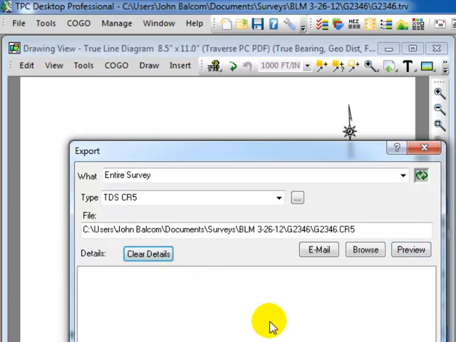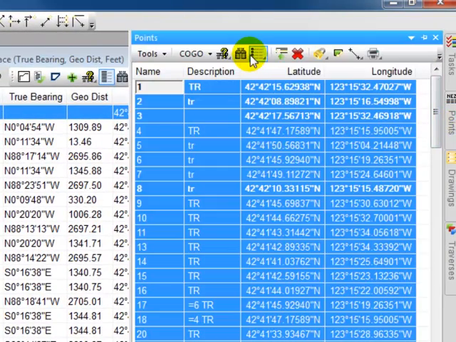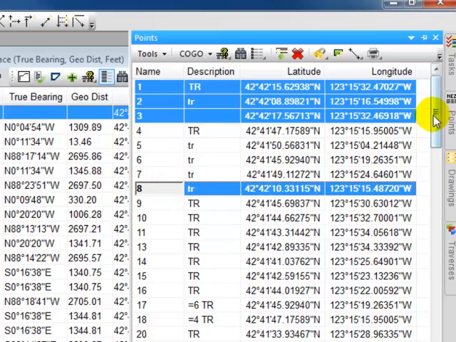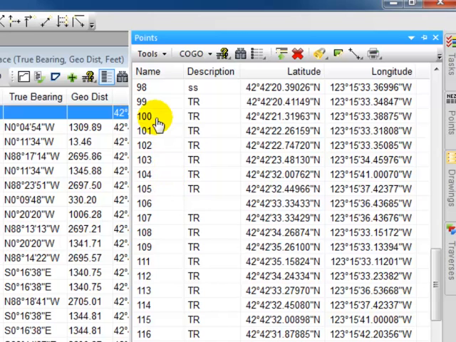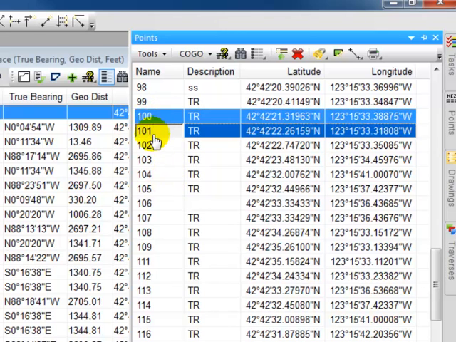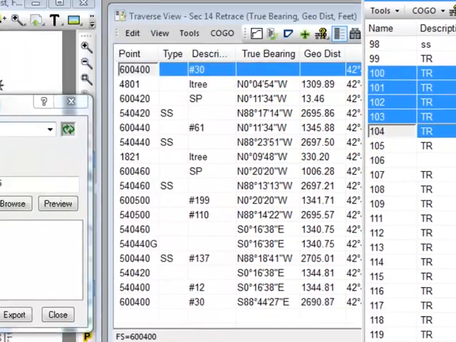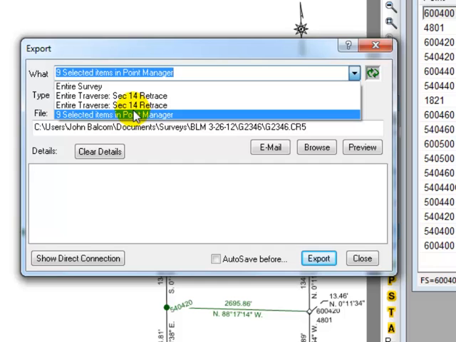What if I had just certain points I wanted to send out? Let's come over to our point manager, and instead of selecting everything, let's select just a couple of control points. Let's come down and say we wanted to send out this series of points here, and just select those. Notice that my selection, or my what list, in the export changed. So I still have the things I had earlier, but I have a new one that got added. It says the 9 selected items in the point manager.